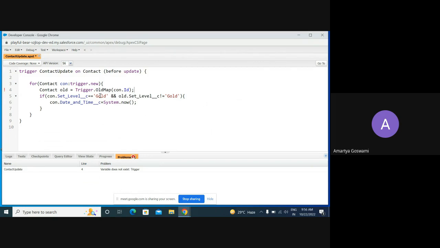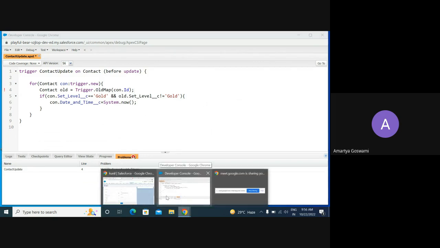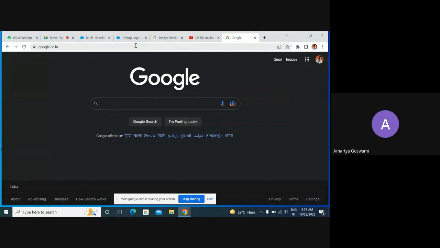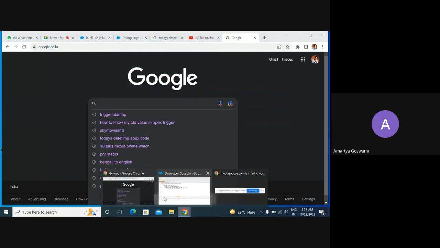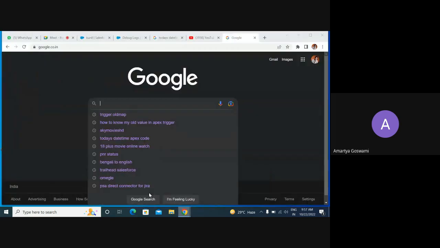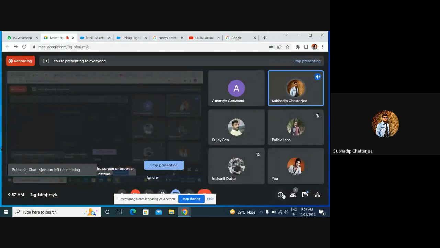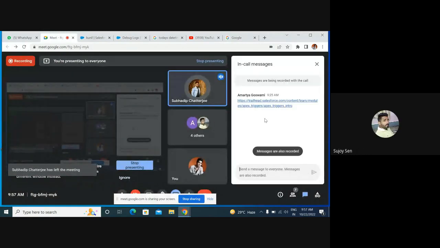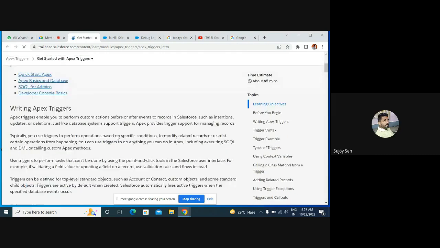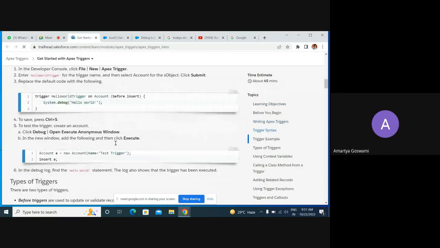Check the trigger.old map syntax. I have already put the trailhead in the message. Open that. So as it is a map, it should have a get, right? Yes, it should be get ID.